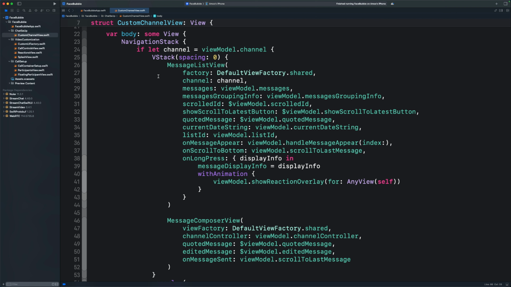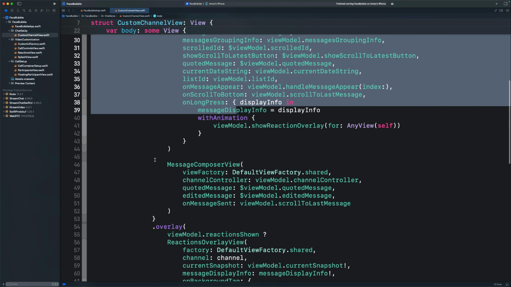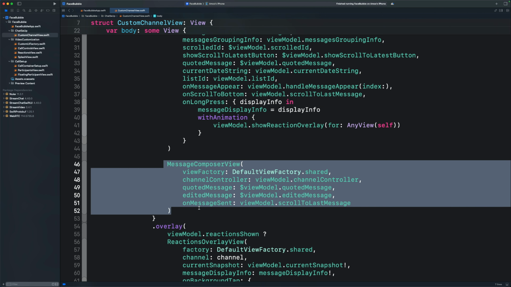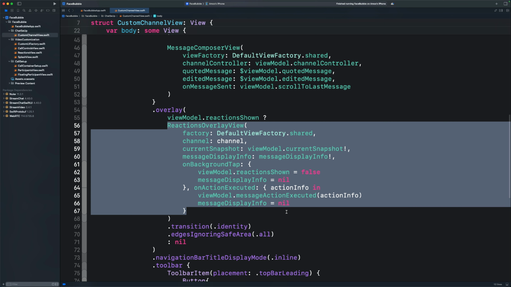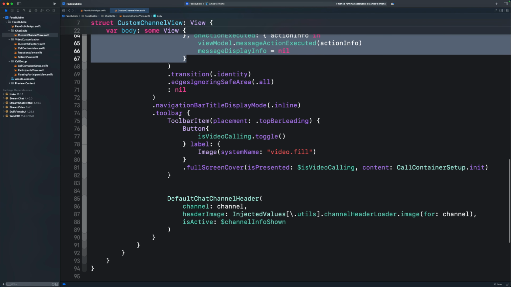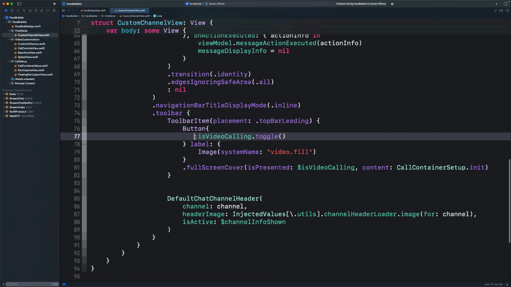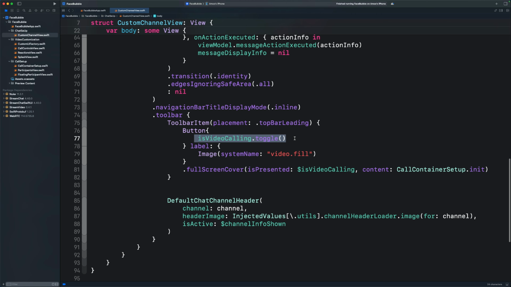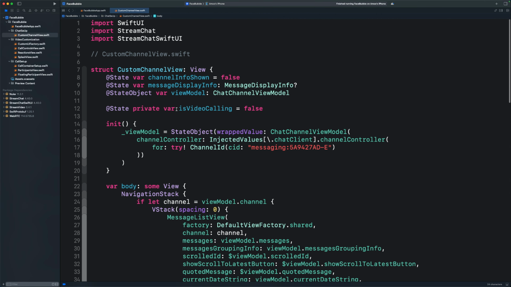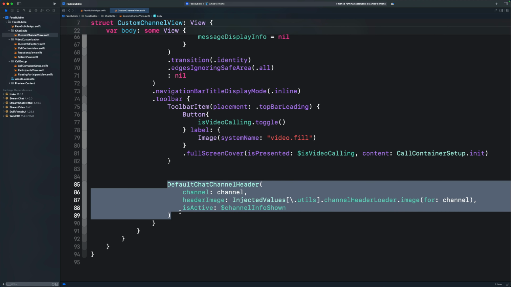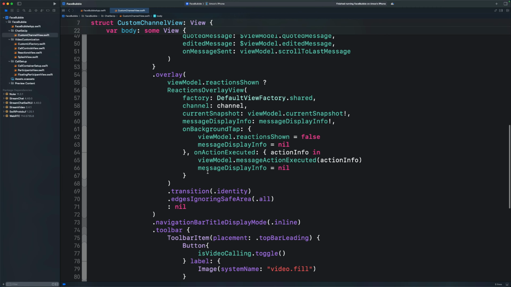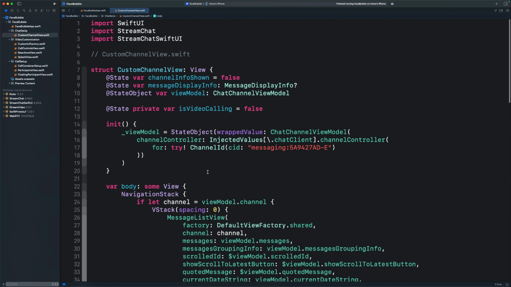In our navigation stack, we define a list of messages with all these properties. Then there is a message composer, which helps us to easily compose a new message. Also, we have a reactions overlay view for adding reactions to messages. On the top of the screen, we have a toolbar consisting of a video button that toggles the state variable we define here. Finally, in the toolbar, we also display the default channel list header. So this is all we need to do to set up the chat messaging part of the app.